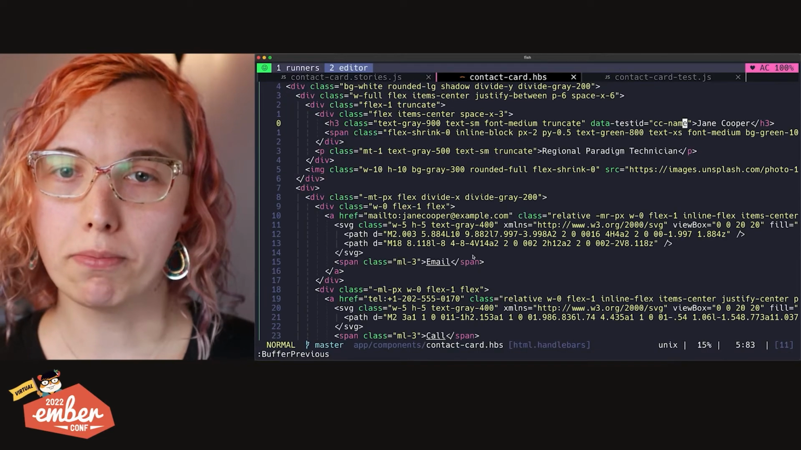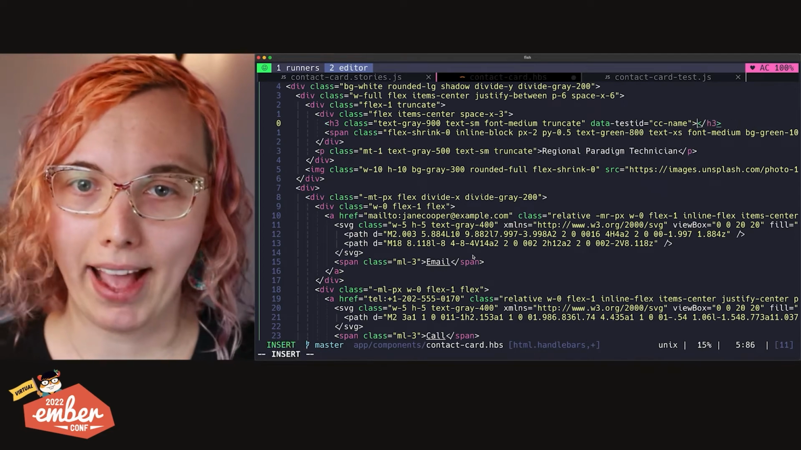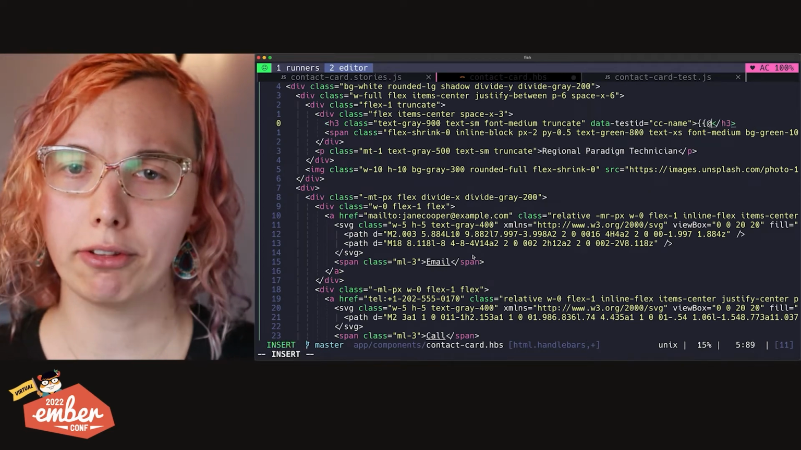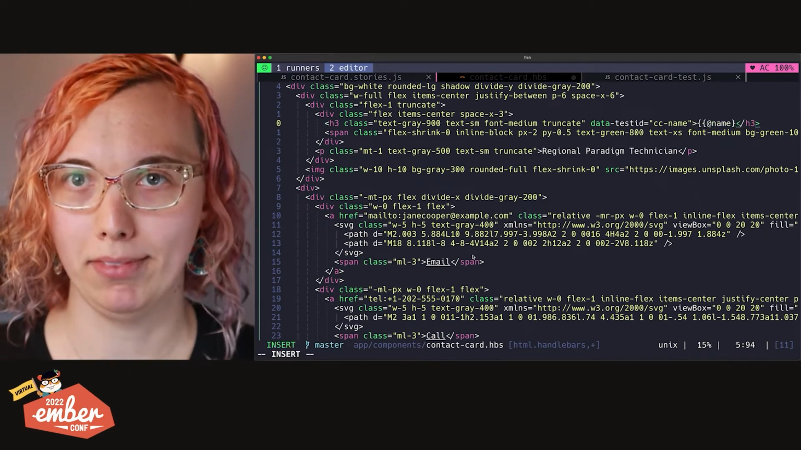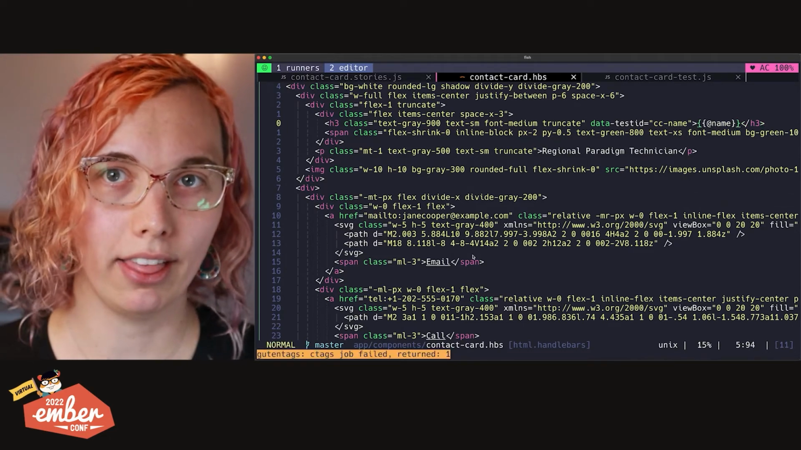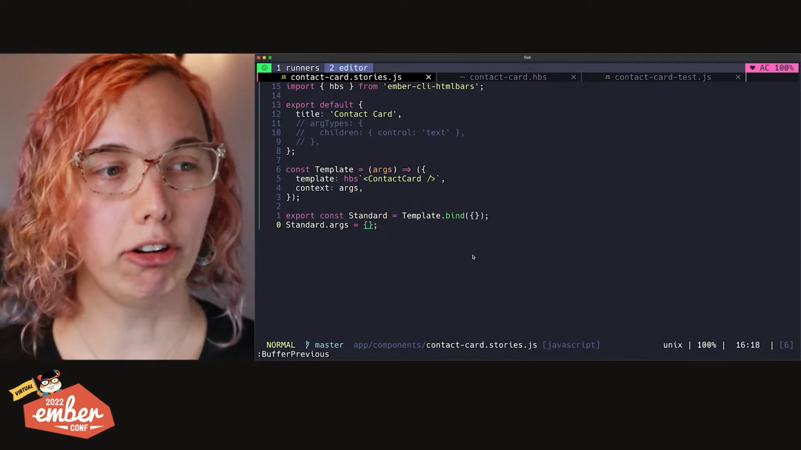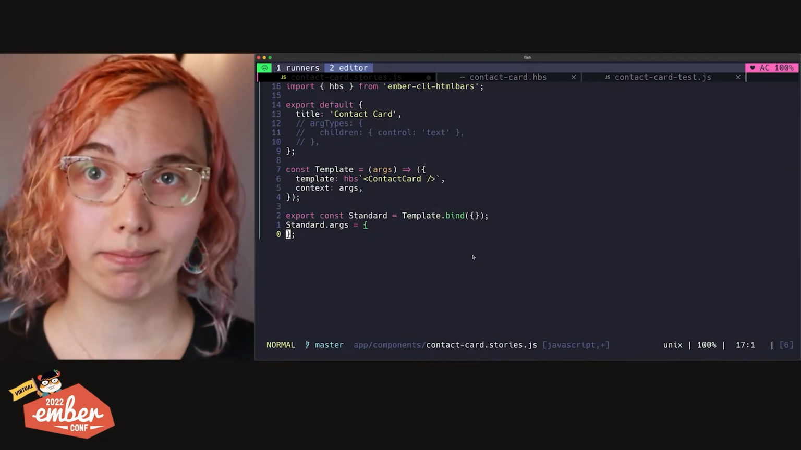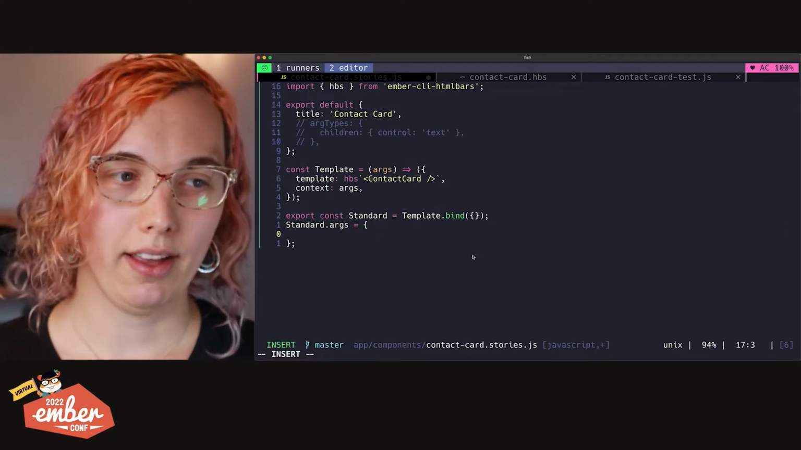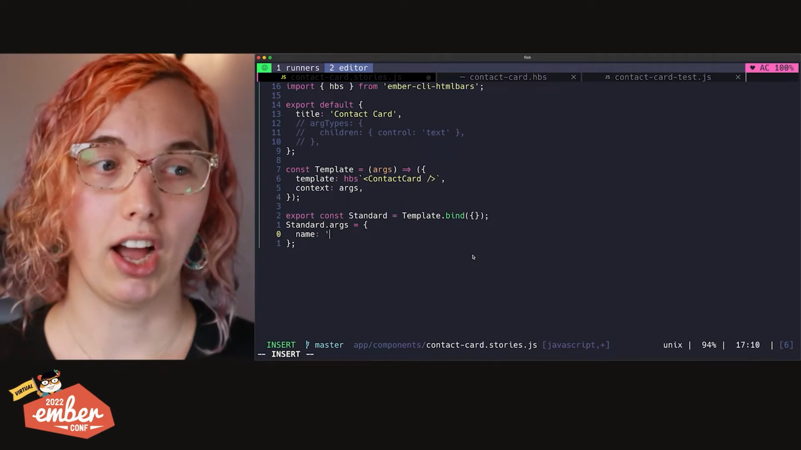So let's assume that we want to make this test pass by saying, well, you know, there's probably an @name that's being passed in, some kind of arg that way. And so where do we put that arg? Well, probably we want to put it into our story. So let's say that we have a name of Tomster.